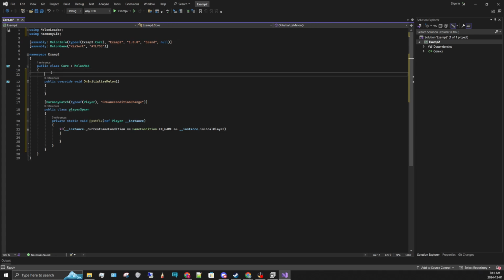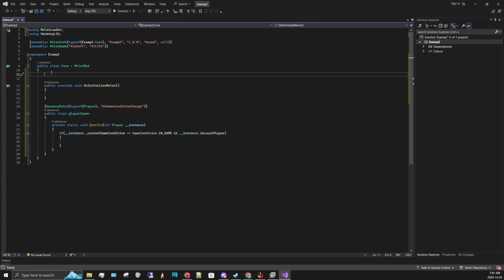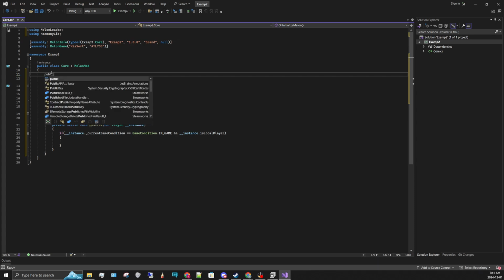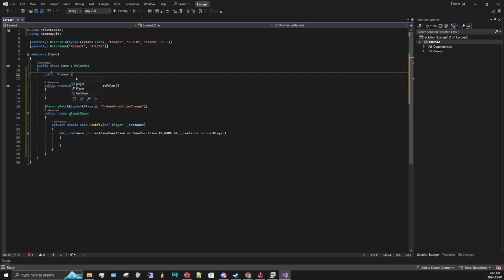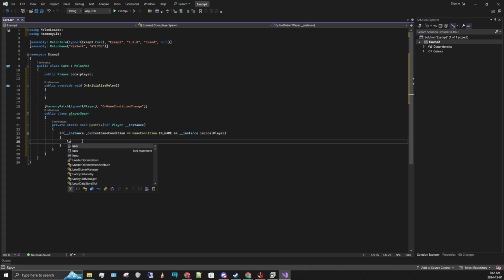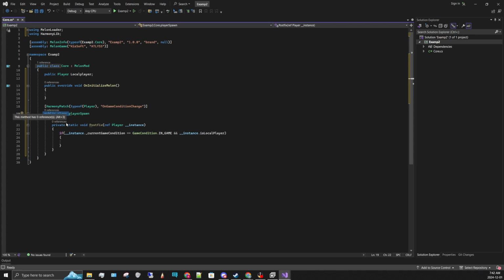So the next thing we want to do is pass the player back to somewhere we can access it. So public Player localPlayer. But if I try to go local player in here, it's not going to show up. That's because we're somewhere that's private, static, inside another class. You want another class so you can put multiple methods within the same patch. So we want to call back out to get this local player.